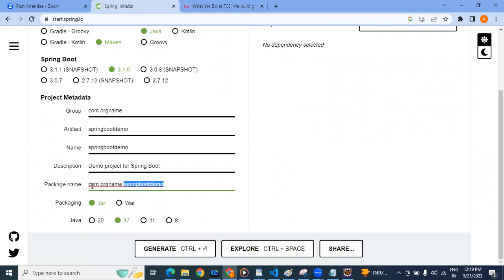Here I just took org name to show the organization name. Suppose I'm taking any other organization, for example HNT. So our whole package will be generated on the basis of this. This will be the final package which will get created.